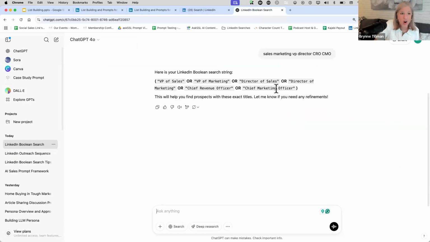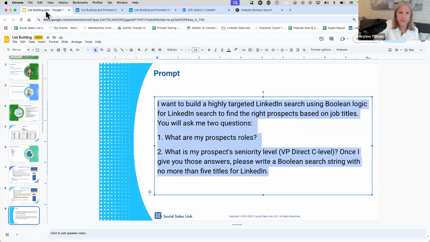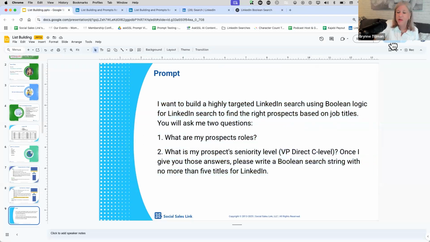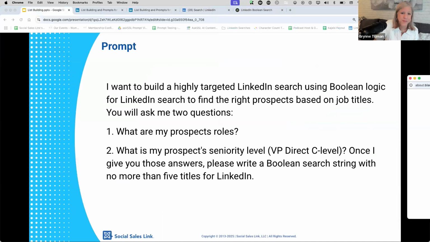Boolean search is a hard thing to build for LinkedIn, and you now have a prompt to do that. So keep that in mind. All right, let's go back into presenter mode.